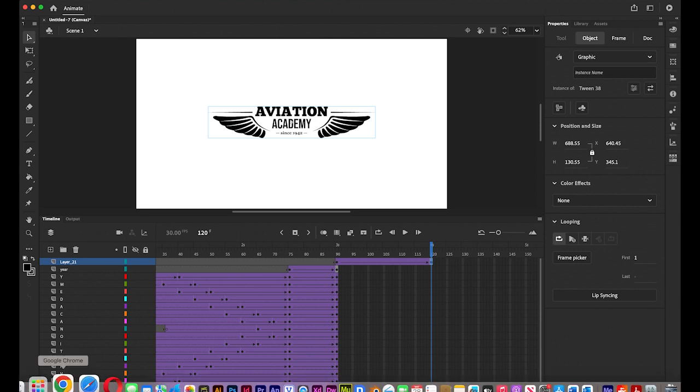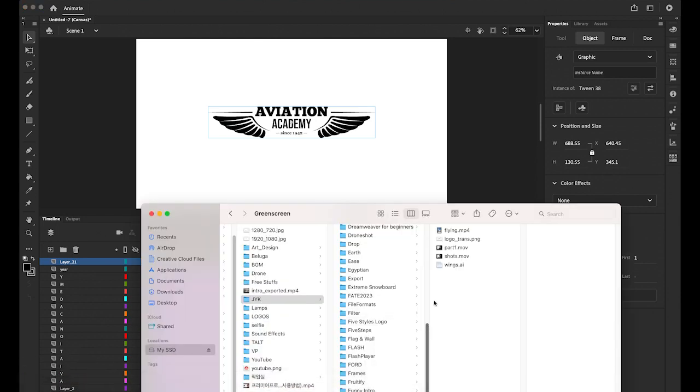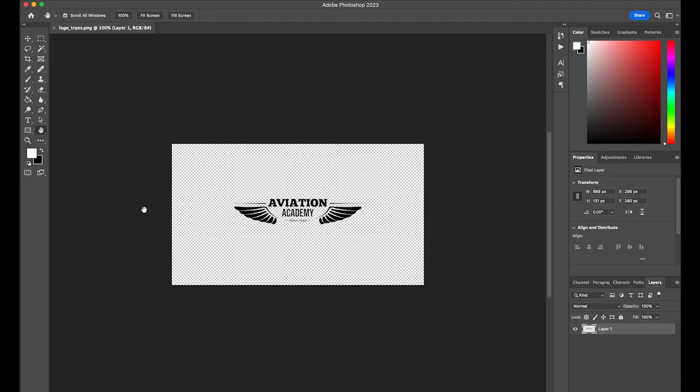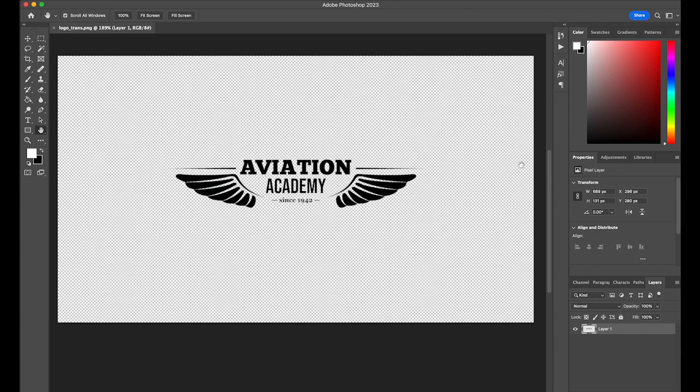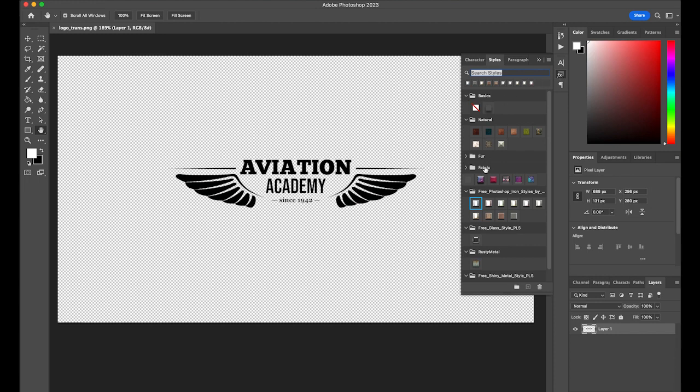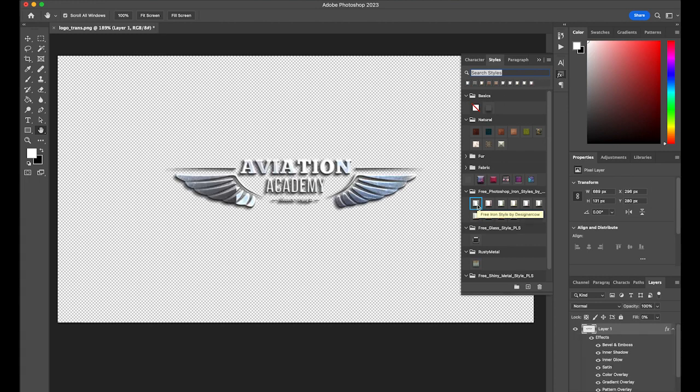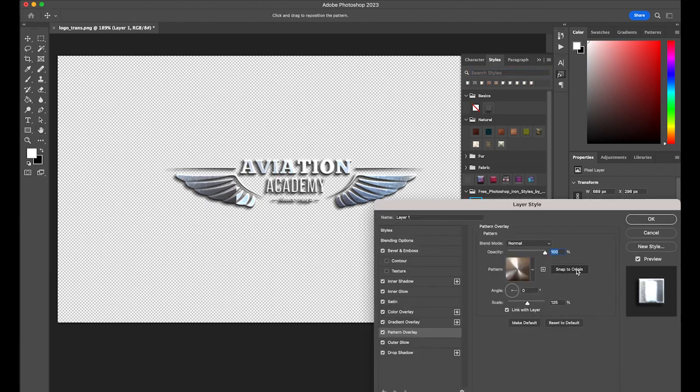And then let me open that file in Photoshop. See? And then I'm going to apply the layer style. So open layer style. You can try anything. I'm going to try this kind of metal texture. It's one of my favorites. Pattern overlay, I'm going to change it a little bit. Snap to origin. So it looks good.